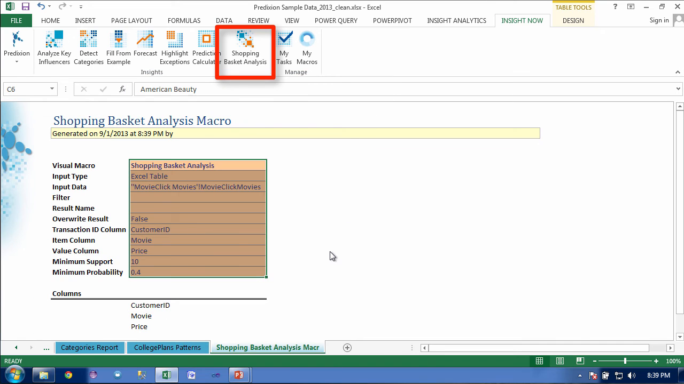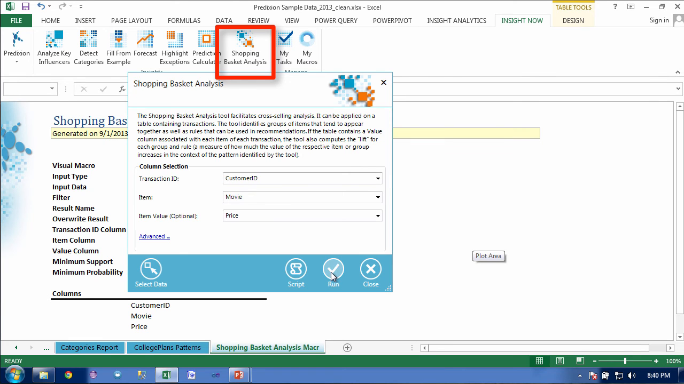Now what this has generated is what's called a visual macro. So a visual macro is, again, a plain English report that users of InsightNow can use to regenerate useful analyses. So you can see it just takes in English the values from the wizard and puts them into a macro. Also, all macros are available in the My Macros tab. So now I'm going to go ahead and run this.